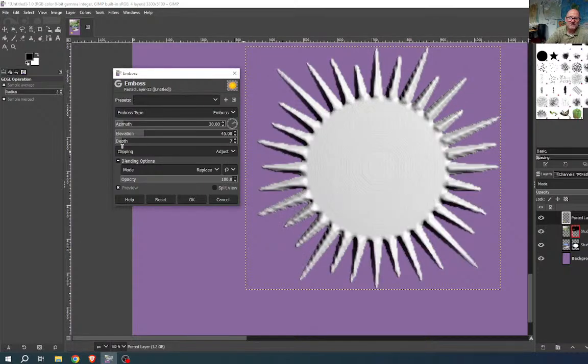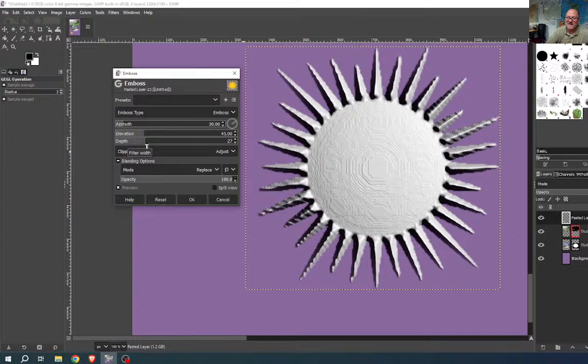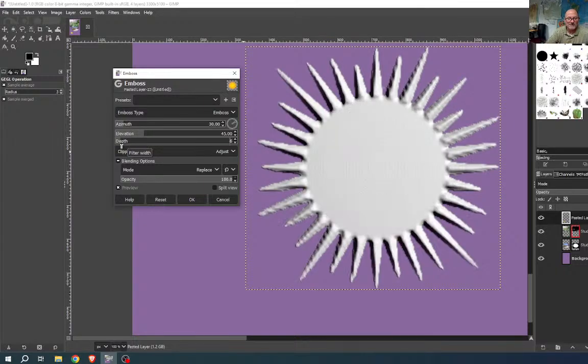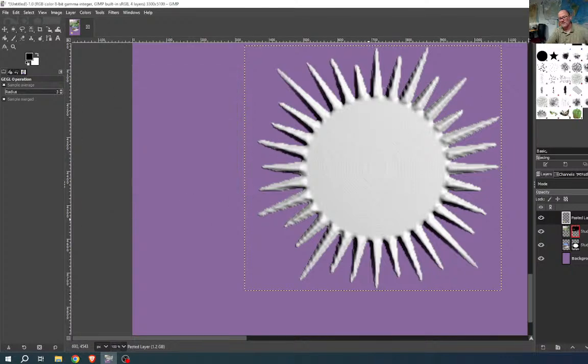Yeah, I kind of like it actually. I could maybe adjust that depth a little bit so it doesn't look like it's inside out, but I'll just use a couple pixels to give it that depth. And then the elevation and the azimuth is all good. Elevation is the angle of the light source from horizontal, and the azimuth is the direction the light's coming from. So there. I think I like it. So I'm just going to use that.